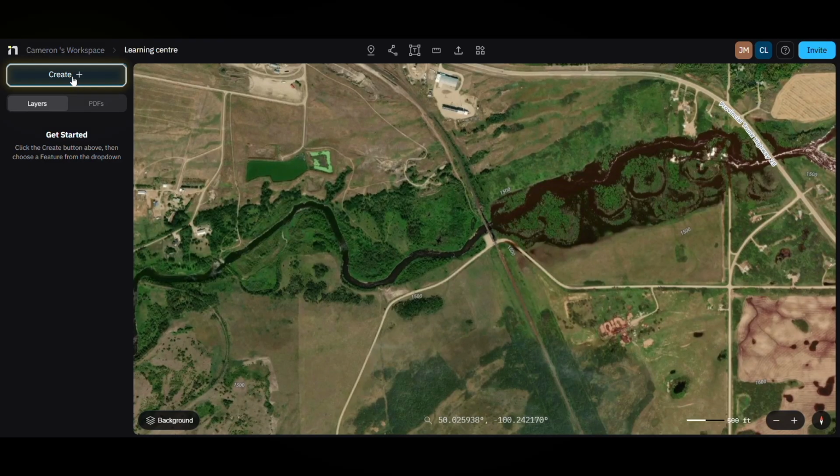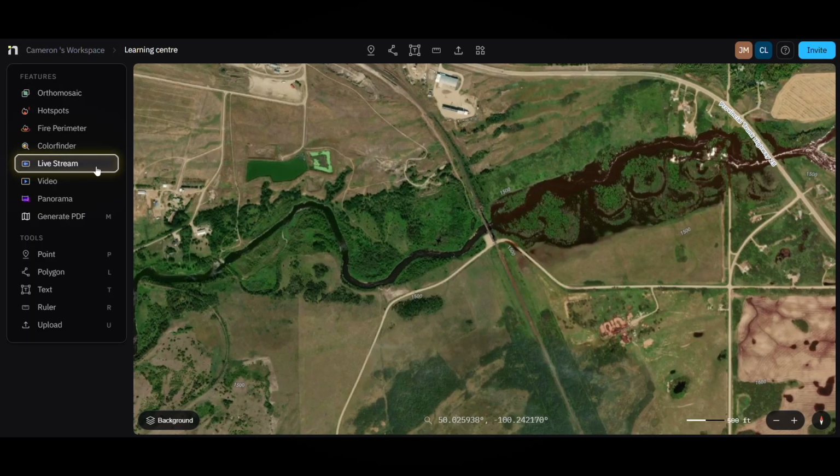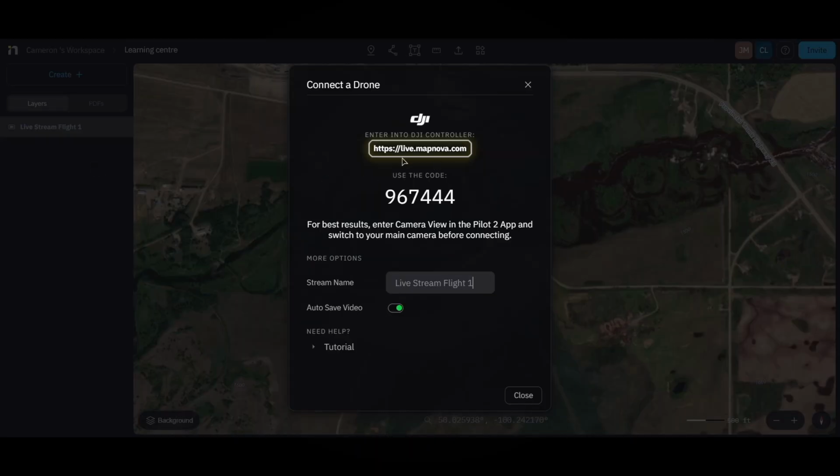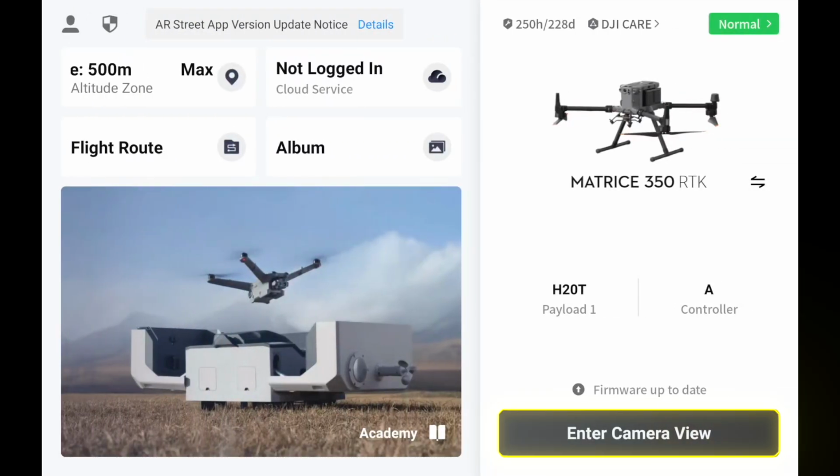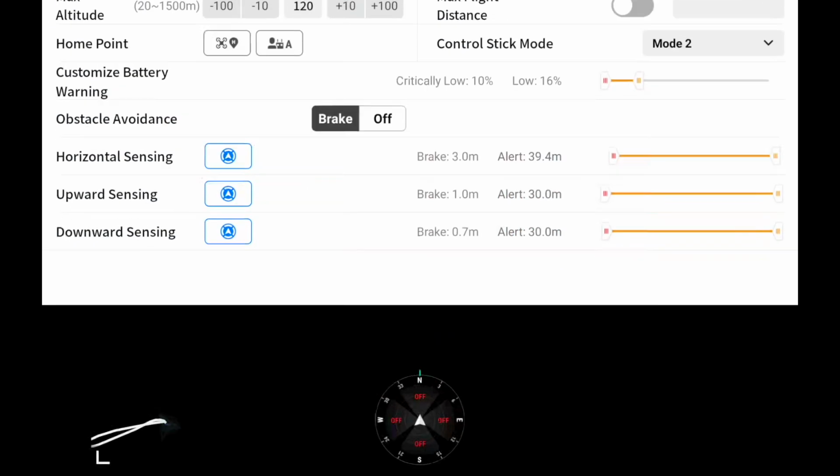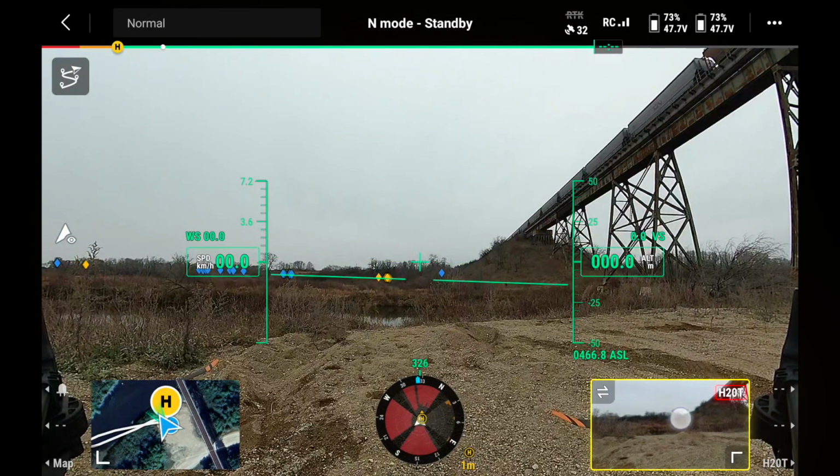Once we enter into our project, we'll select Create, then Live Stream. You'll then be prompted with a URL code that we'll use on our controller, as well as a personalized individual code for your live stream. On our controller, we're going to enter into our camera view and we'll ensure that we've selected on our gimbal.